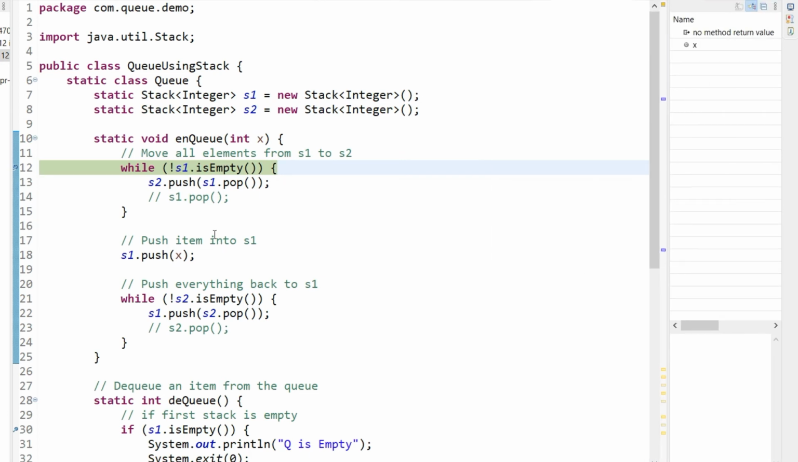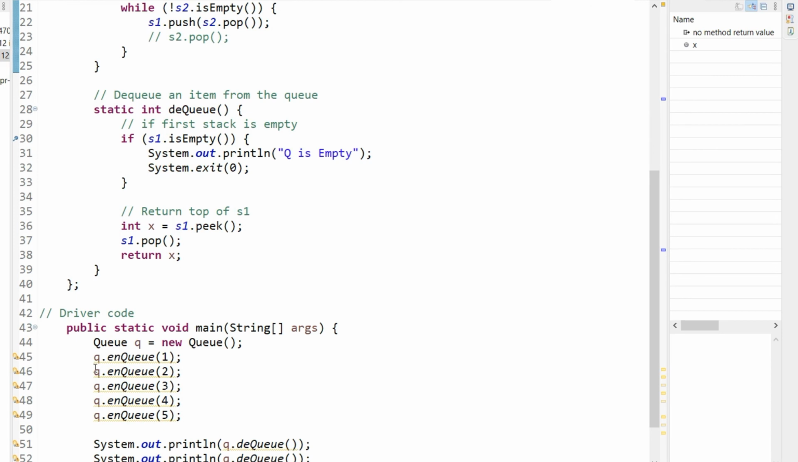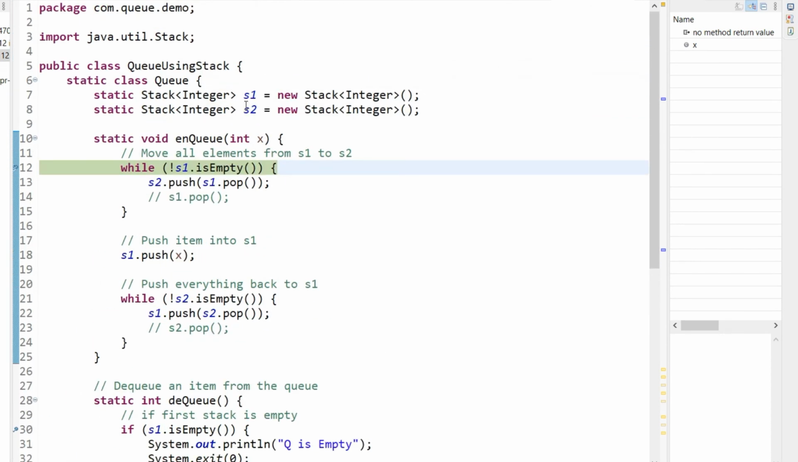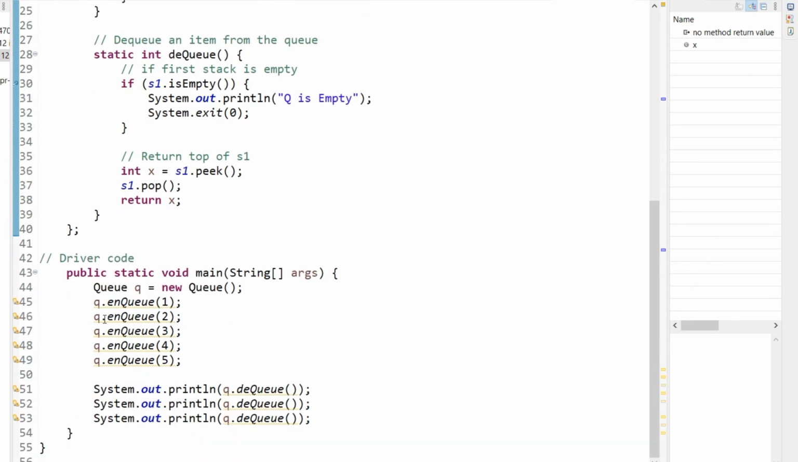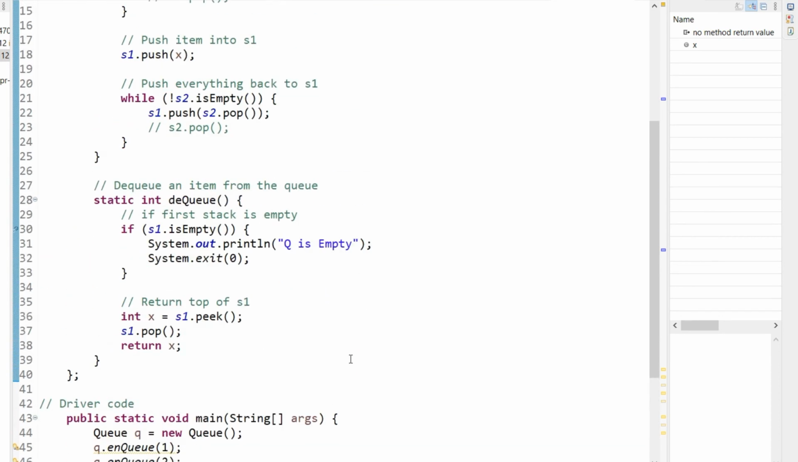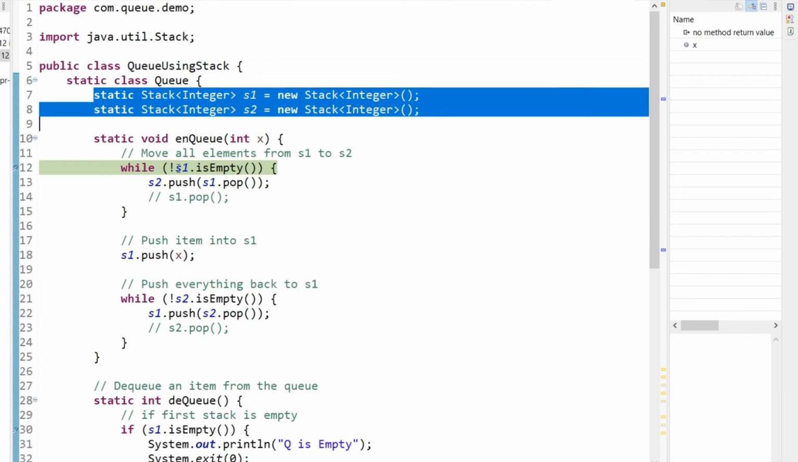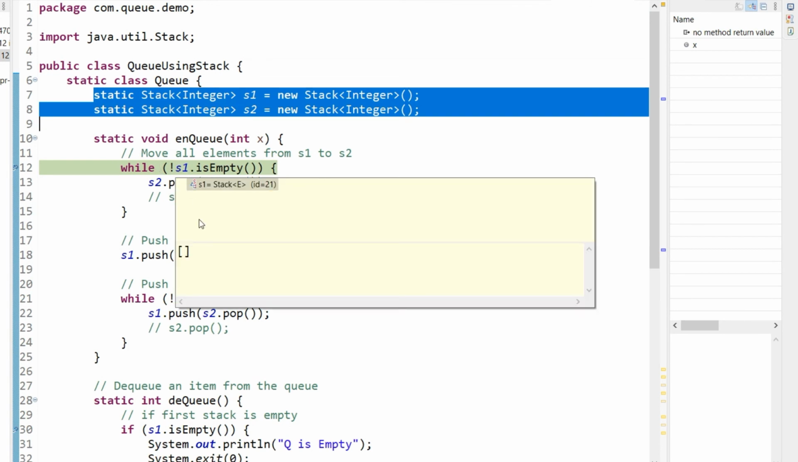So you can see here, I'm trying to do this. I have 2 stacks, as I was explaining in the PPT, and I'm trying to do that enqueue operation. I'm trying to insert 1 into this. So my stack 1 is empty at this point of time. You can see that the stack 1 is empty.